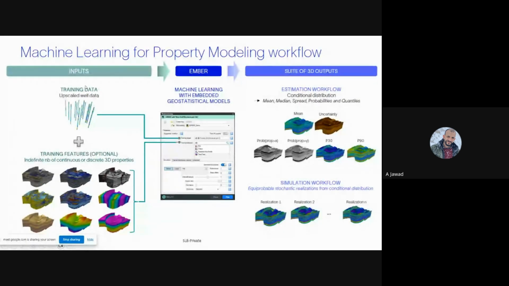As I said, you need upscaled data. This is the only thing that you need to do from the previous workflow. And you choose any 3D variable. It could be a seismic attribute, it could be a geometrical attribute, seismic inversion, anything. You just create multiple attributes and you input them all here as training.